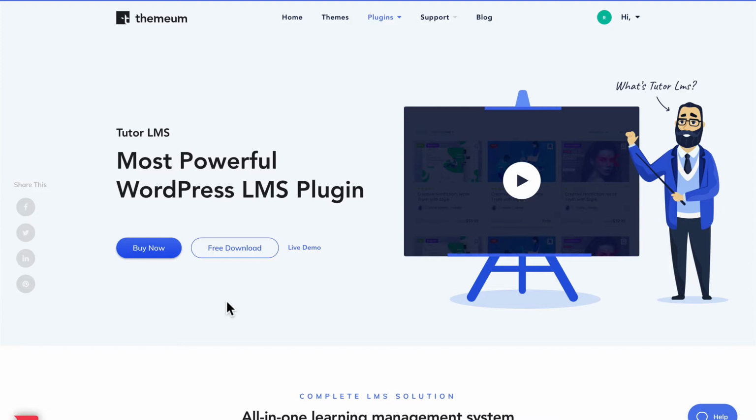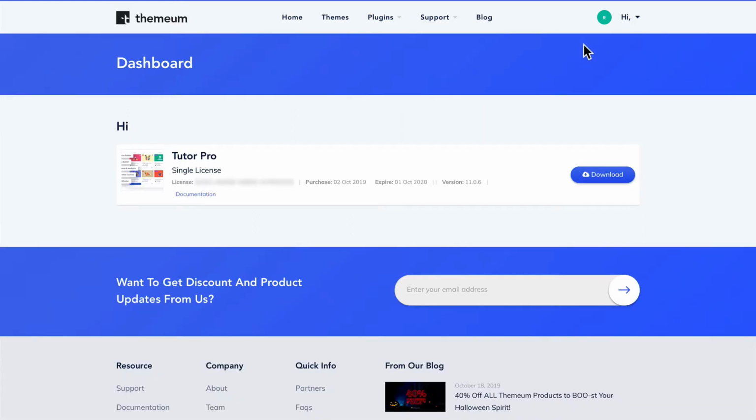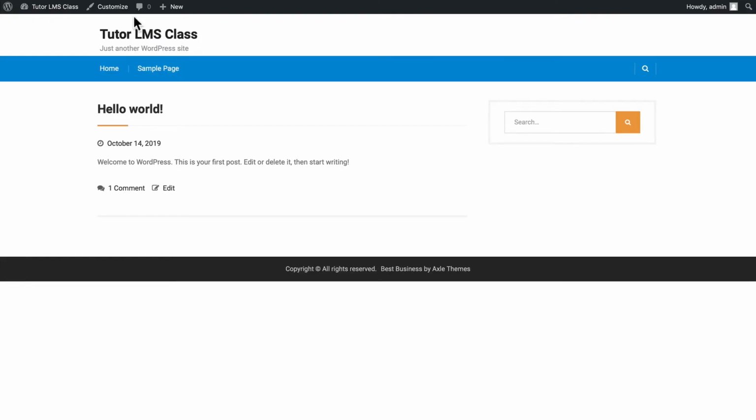The pro version is an add-on to the free version. Well, the pro version is easy. It's right here. Go to my dashboard and download the pro version just like that. Once I've got those downloaded, they install like any other WordPress plugin.